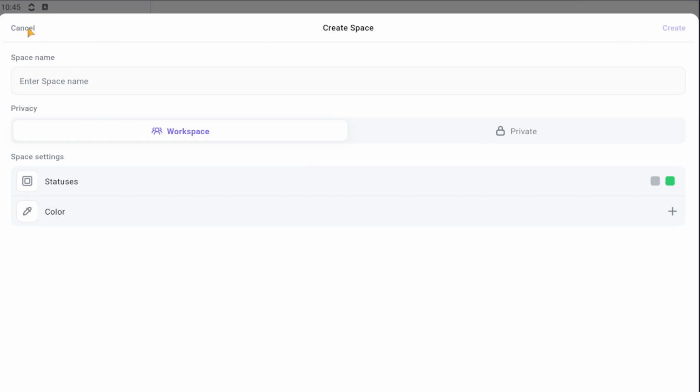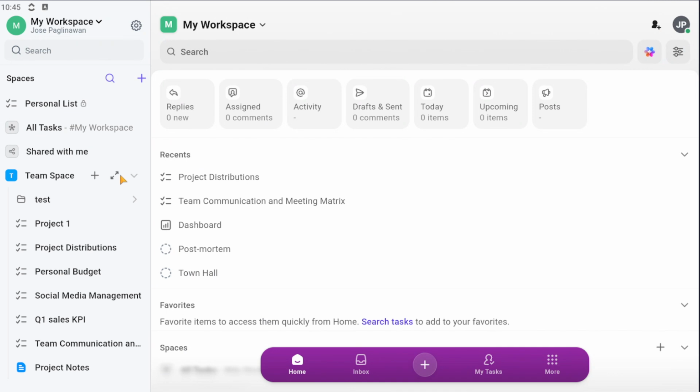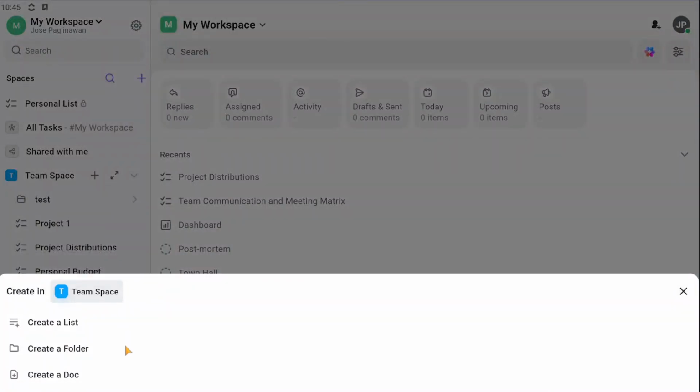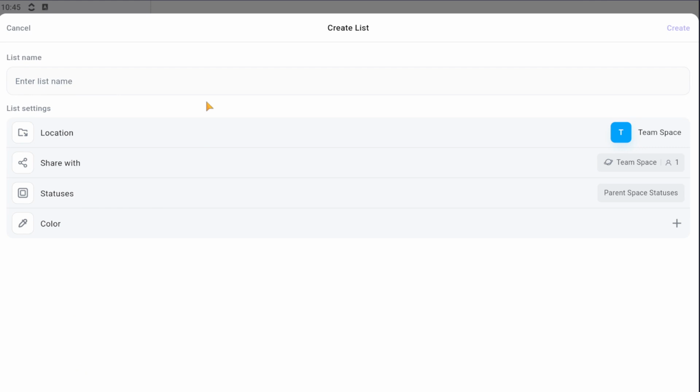Use the description to capture the context, steps, or links you'll need when it's time to work. The more precise the description, the fewer questions you'll have later. When everything looks good, tap Create. That's it. Your task is now saved and visible on your home screen and in the relevant views.